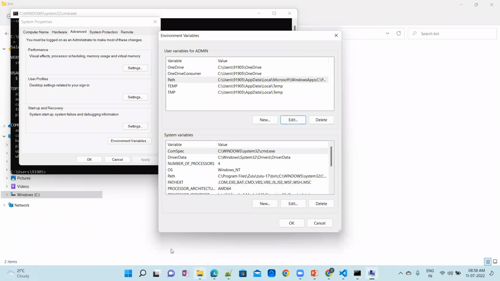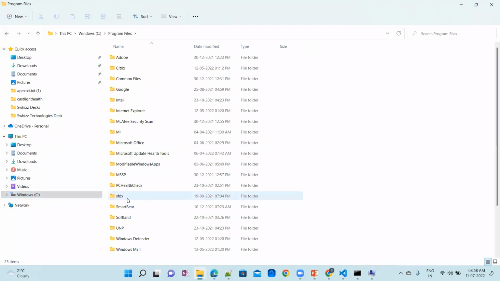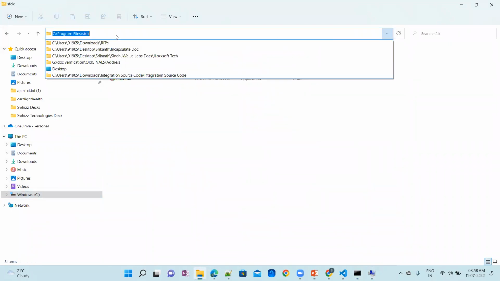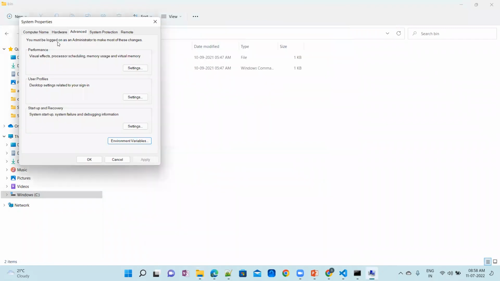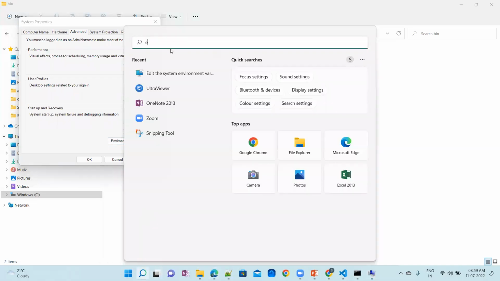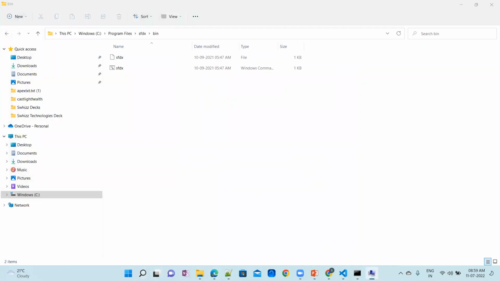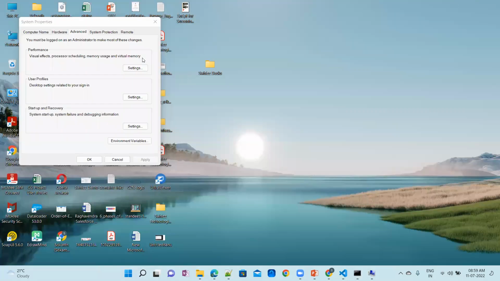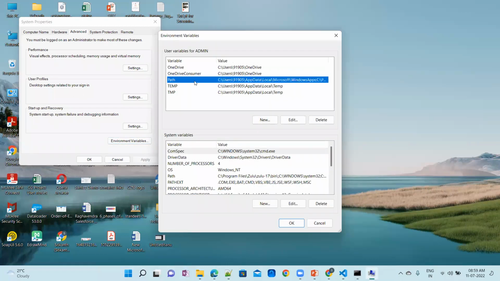So how will you set your path? Click on this C folder, go to Program Files. Here you can see the SFDX. Come here, click on bin, copy this path like this, and open your environment variables, like system properties. You just type here environment variables, that's it. You can see an option like this, click on that. Click on these environment variables and try to add it here on the path. Okay.